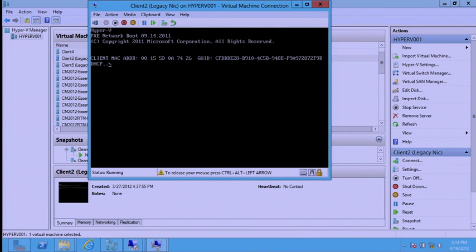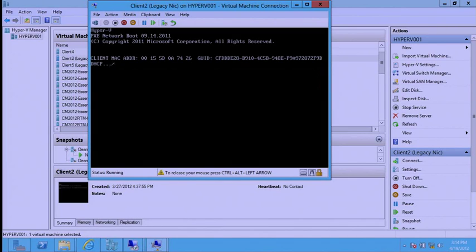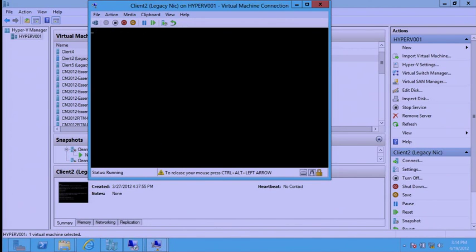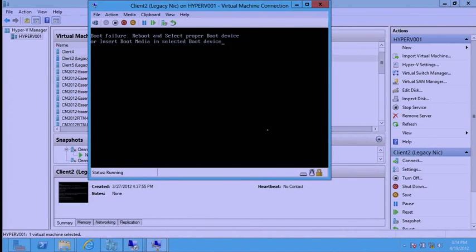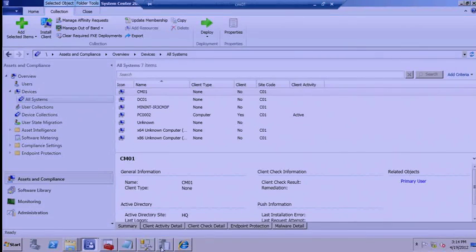It's coming. Soon. I'm waiting for the abort. Here we go, PXE aborted. You might have seen that. On the server side, I have a log file. It's the SMS PXE log.